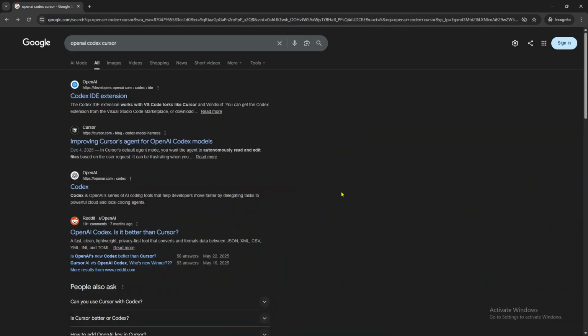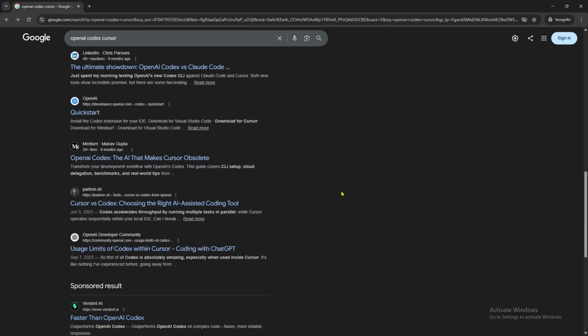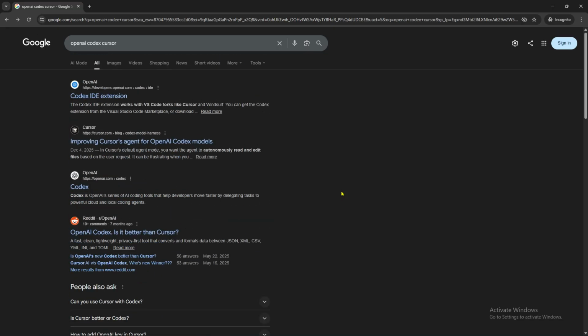Cursor also supports multiple programming languages, so whether you're working with Python, JavaScript, or even SQL, Codex adapts to your needs.